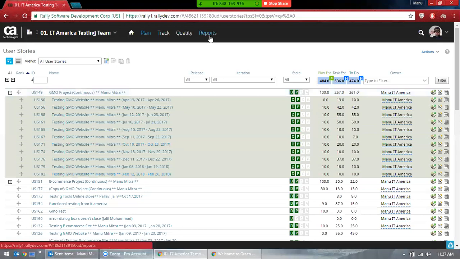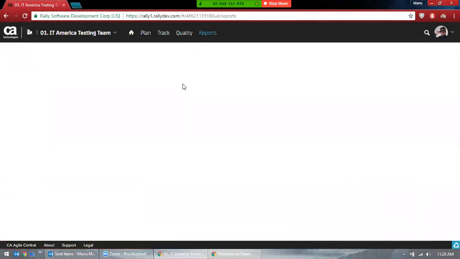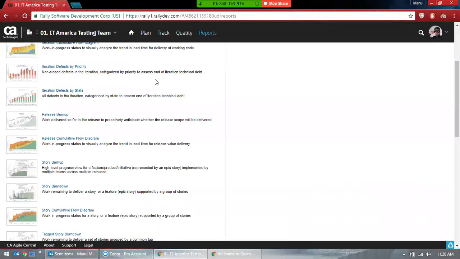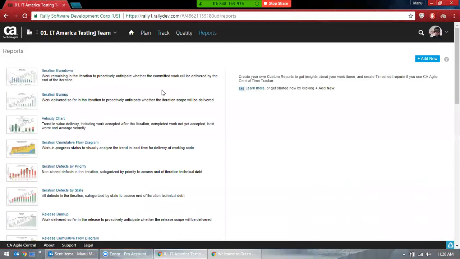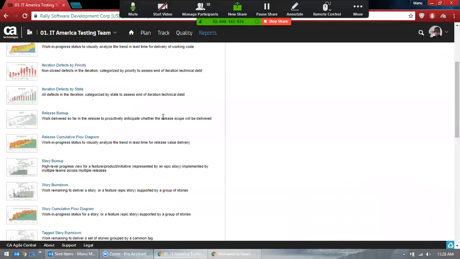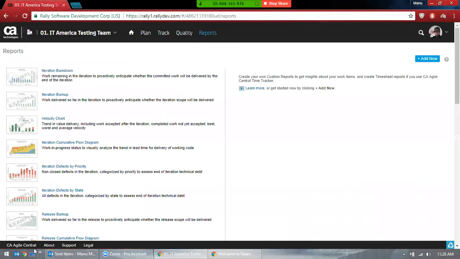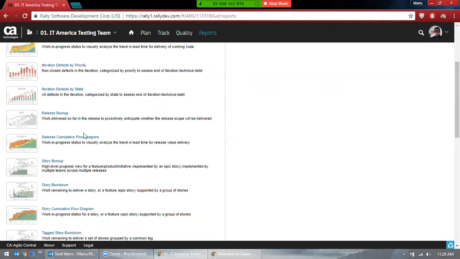Okay, so let's go to the report section. This is a little bit advanced. This is for a senior QA, or from a lead perspective. So let's say that you want to generate some reports here. There are plenty of reports. These are more into the agile perspective, since everyone is trying to move into agile. So let's see here.